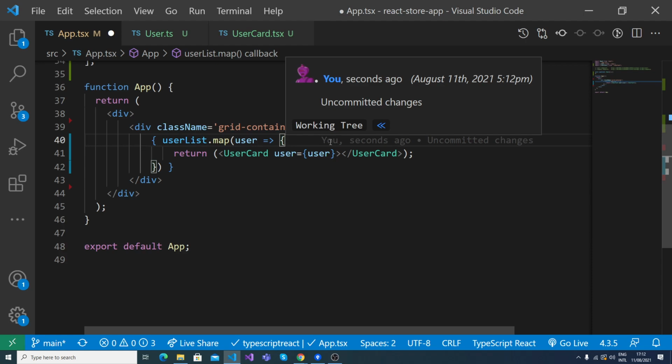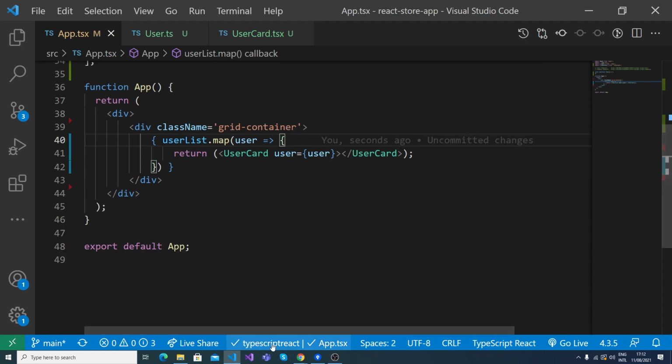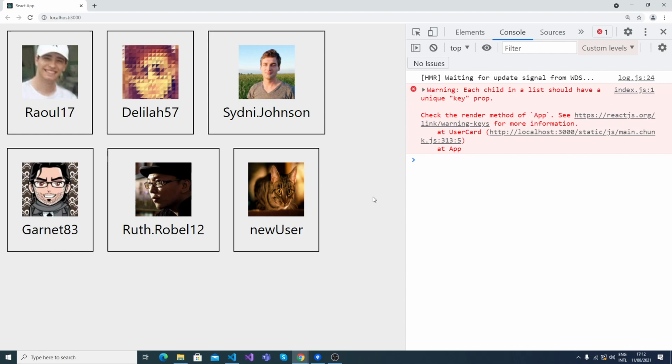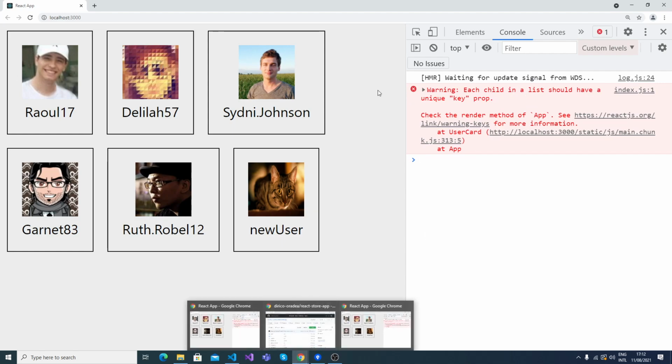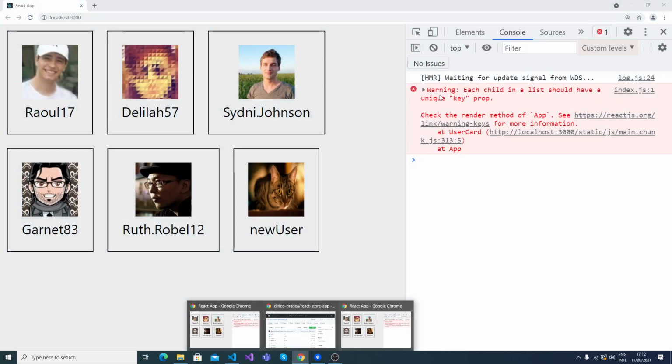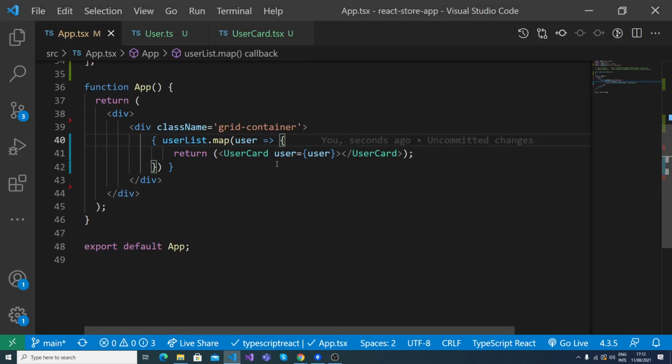Okay. So after this, if I hit save and I go to the browser and hit refresh, yeah, I have the same error because of each child element. Let's just see.